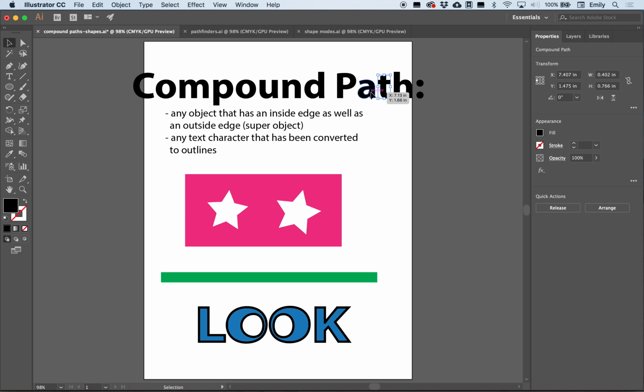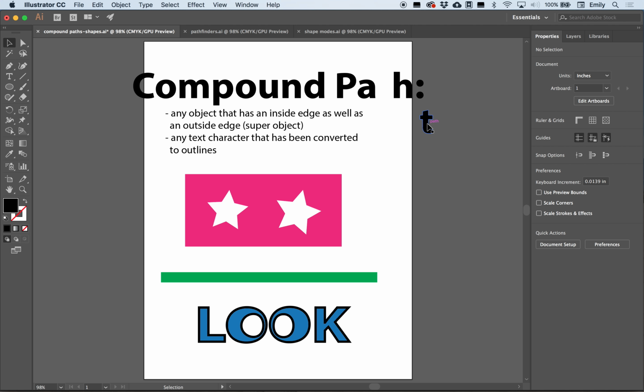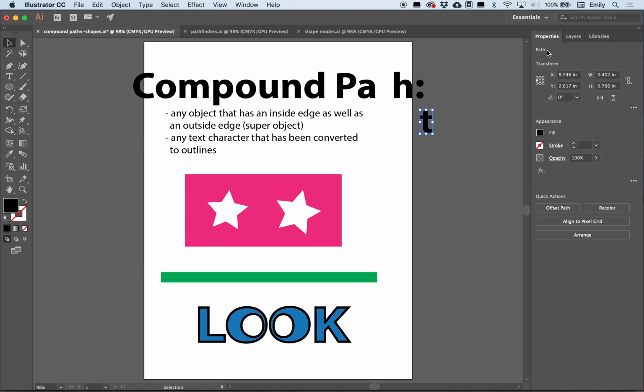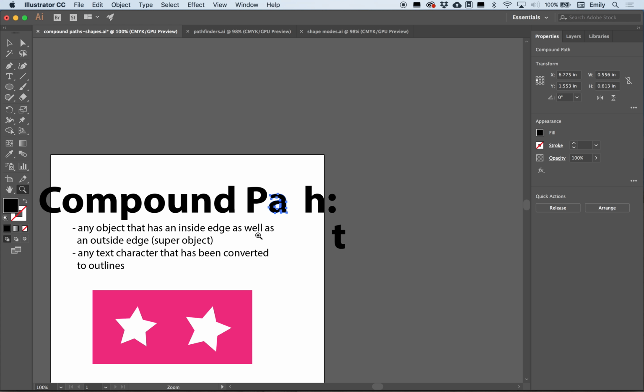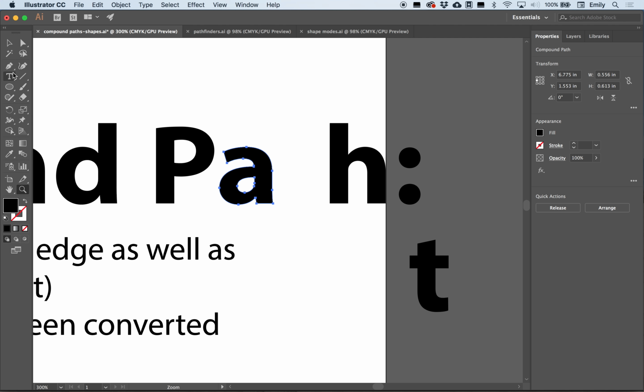Now, some of these compound paths are not actually very compound, because there's nothing hollow about them, but it is making up a shape. And if I release this one from being a compound path, it actually stays in a T shape, even though it's just a path now. If I take the A, better zoom in here, and I release the A from being a compound path, it actually covers this in because it is two little pieces on top of each other. So it's a little bit like a clipping mask.